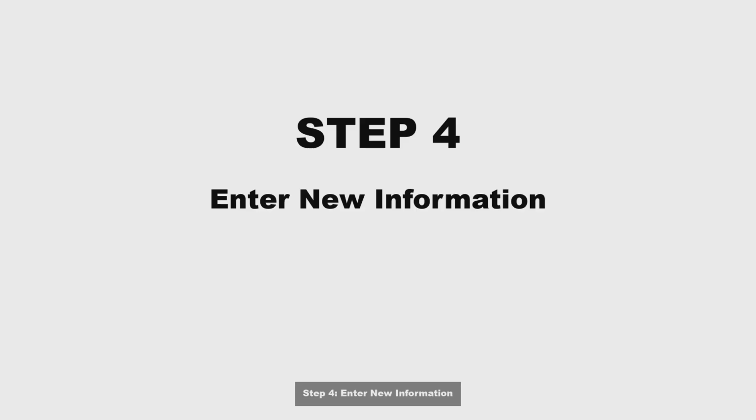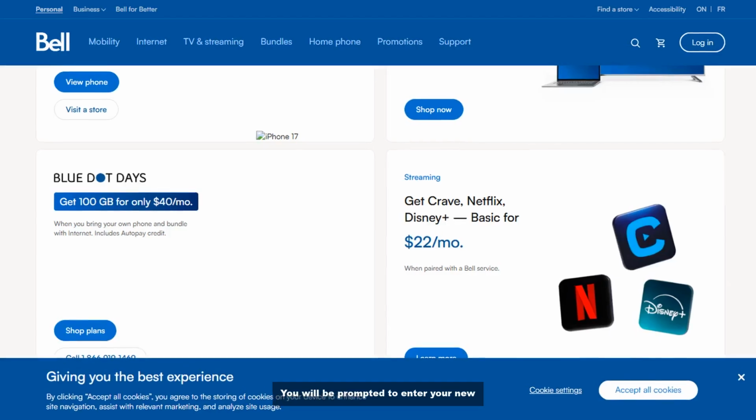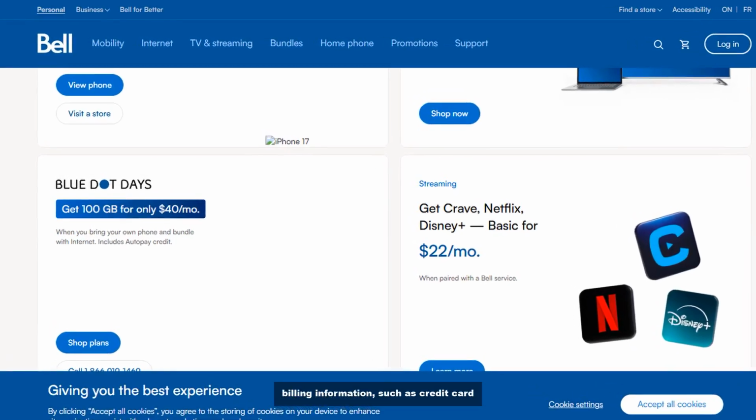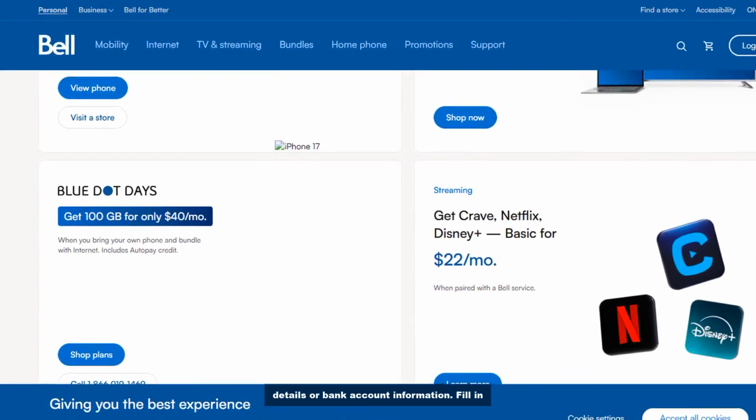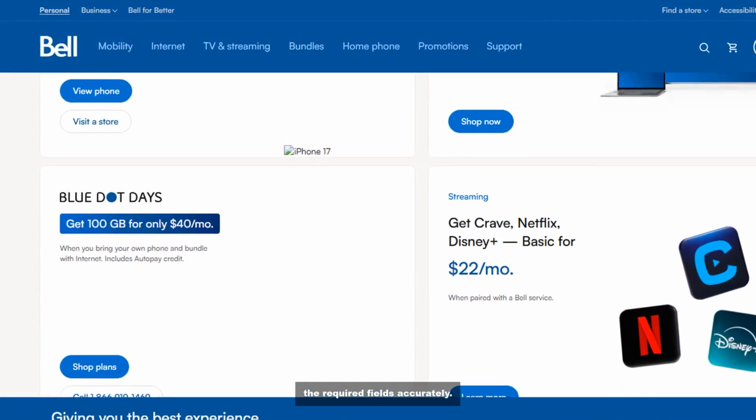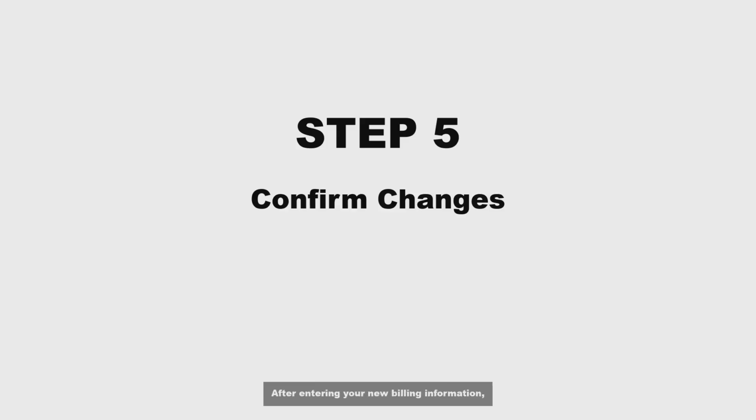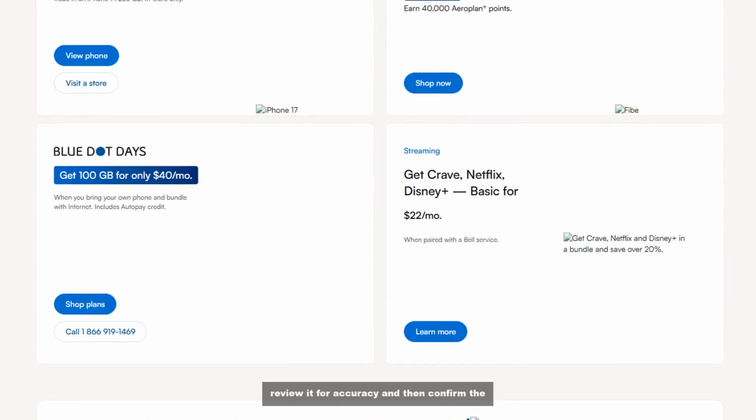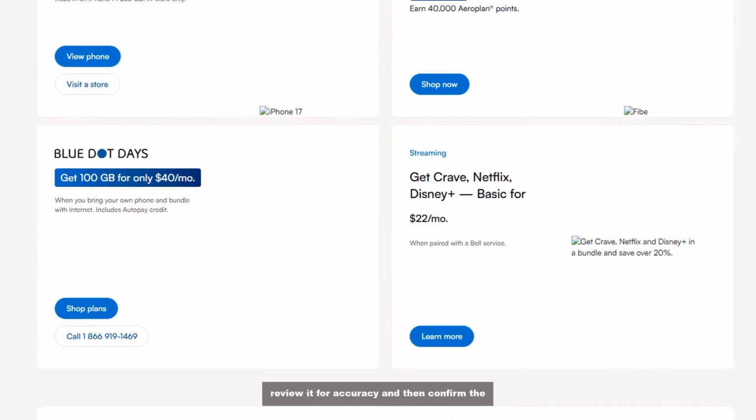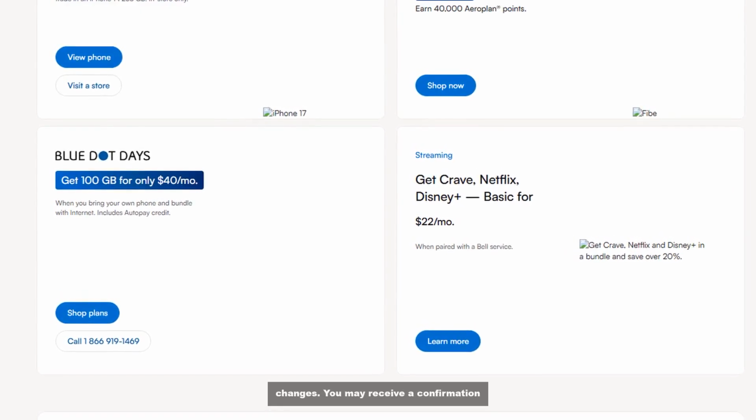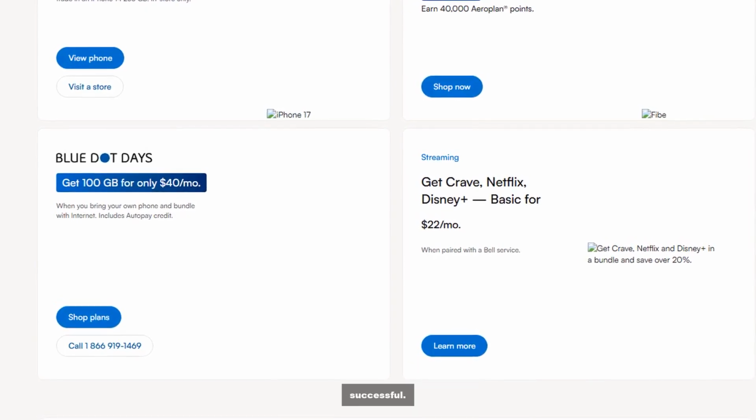Step 4. Enter new information. You will be prompted to enter your new billing information such as credit card details or bank account information. Fill in the required fields accurately. Step 5. Confirm changes. After entering your new billing information, review it for accuracy and then confirm the changes. You may receive a confirmation message or email once the update is successful.